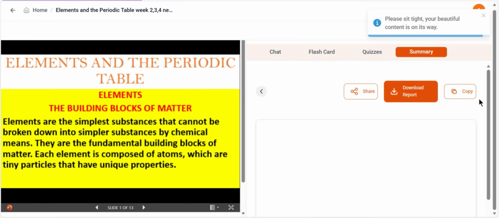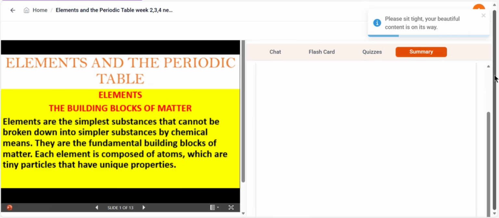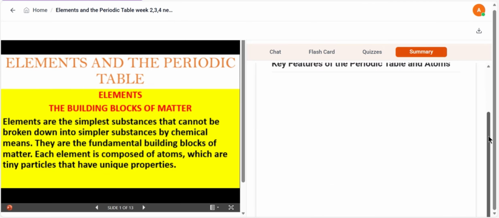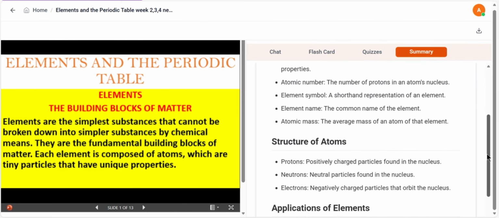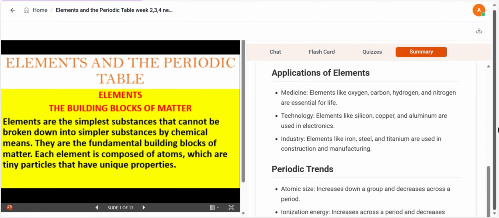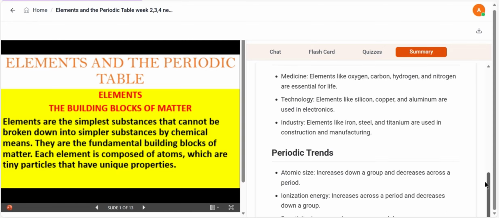Next, generate your content. Click your preferred option, and within seconds, GMINDAI will create a complete set of study materials based on your inputs. Review the generated content. This ensures your study materials fit exactly what you need.